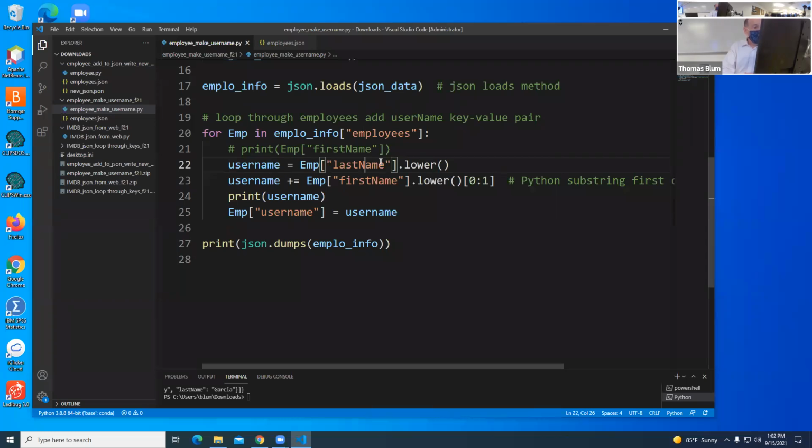And I'm taking their last name and putting it in lowercase. I'm adding to that their first name in lowercase, and I'm grabbing just the first letter. So if it were me, it would be Blum T. I'm printing out that username, and then I'm making a new line of code here. I'm adding to my employee a new key value pair where username is the key, and then whatever I just constructed, Blum T, is the value. And that will all now belong to employee info.